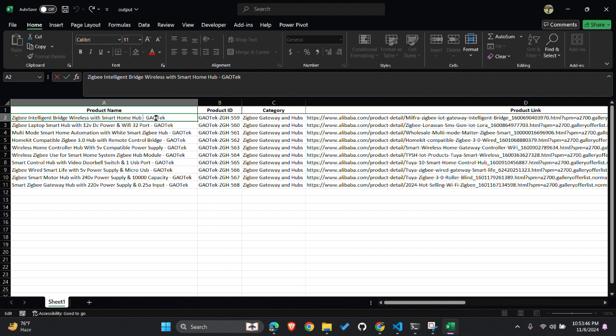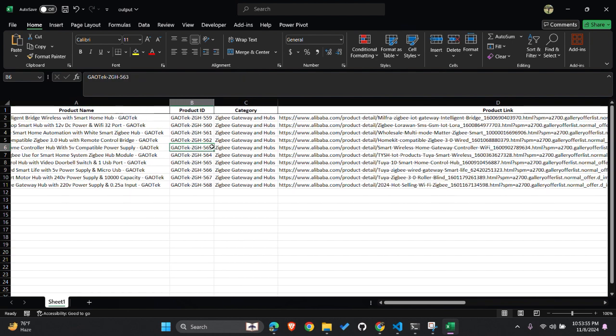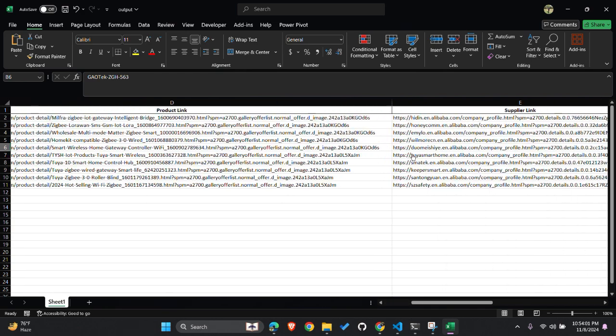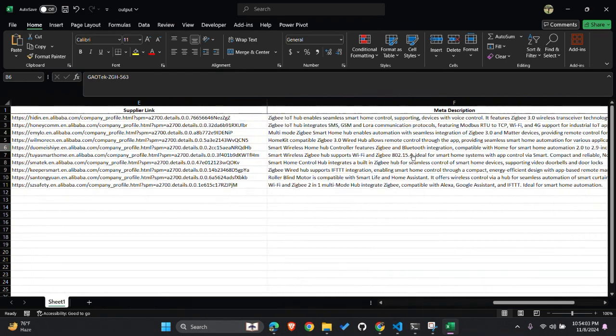So this was the required format in the group. All the product IDs are aligned with the product names. So category we have, product link, we have supplier link, and then we have meta description here.